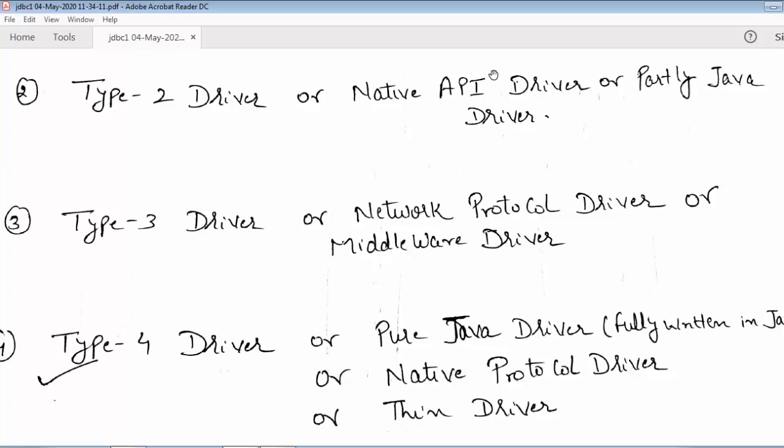Prior to this, when the JDBC drivers were not there, we could connect to the database with the help of a concept known as the ODBC API. But the main disadvantage of ODBC API was that the ODBC APIs were written in the C language, and as you all know, C language is platform dependent. And if it is platform dependent, then it is not secure.